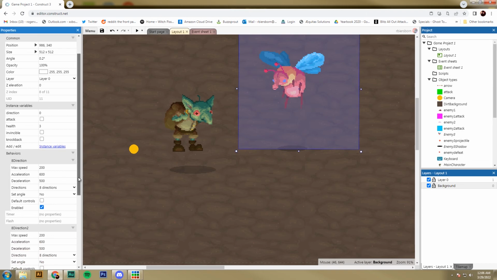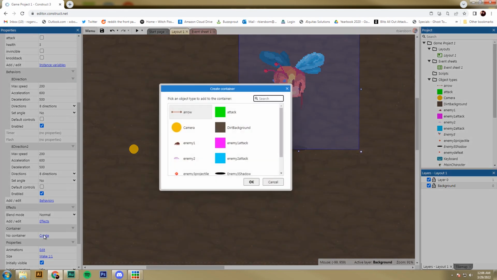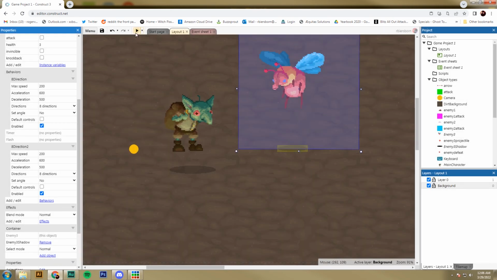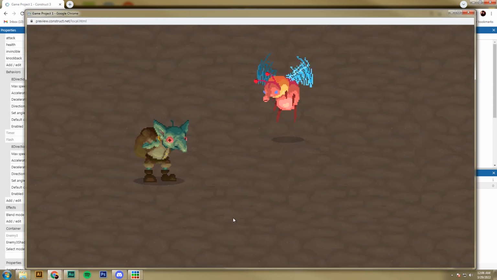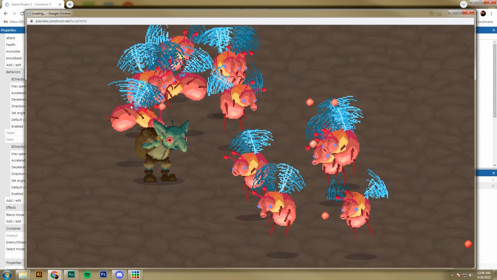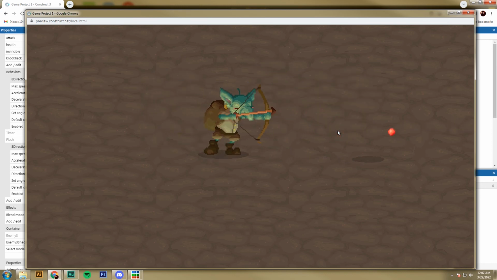So what we can do is make sure that we have enemy 3 selected. I'm going to go down to container. I'm going to click on create. And I'm going to add the enemy 3 shadow into the container with the enemy. Now, if I make new enemies, they automatically come in with their own shadows. And if I destroy an enemy, the shadow will automatically be destroyed alongside.